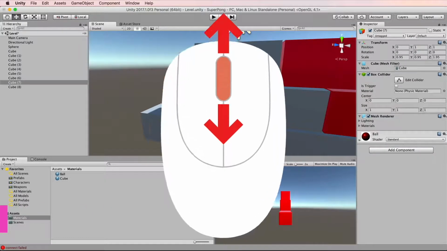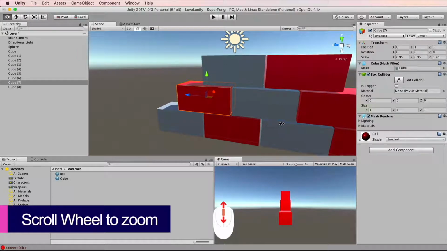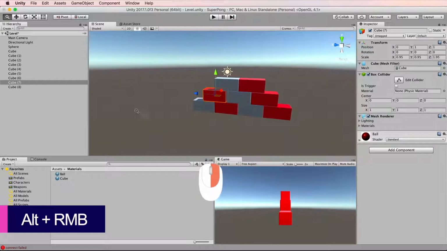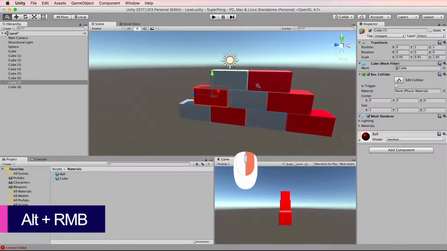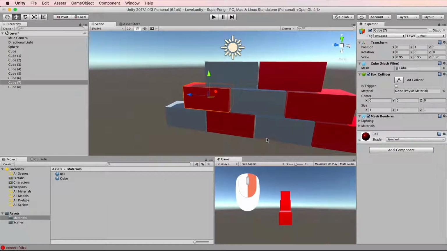And for zoom, you can simply use scroll wheel, or press and hold Alt, and click on the right mouse button. Now when I'm dragging to the left or right, up or down, my camera will zoom in or zoom out.